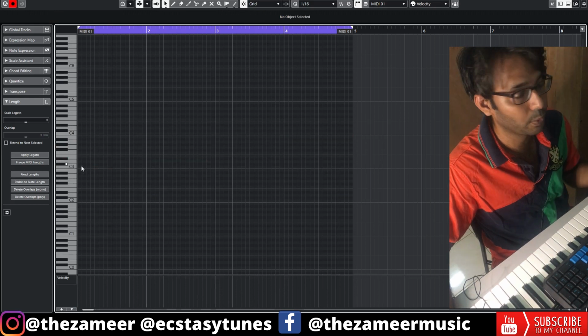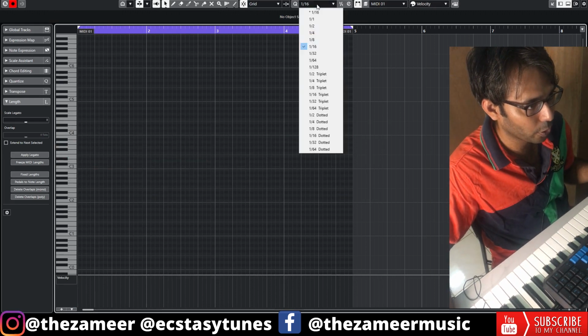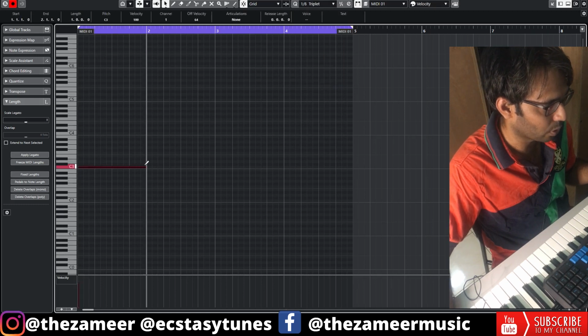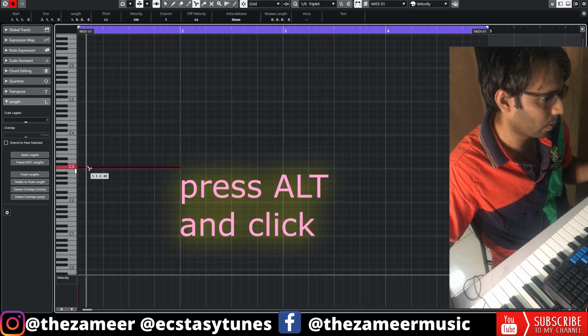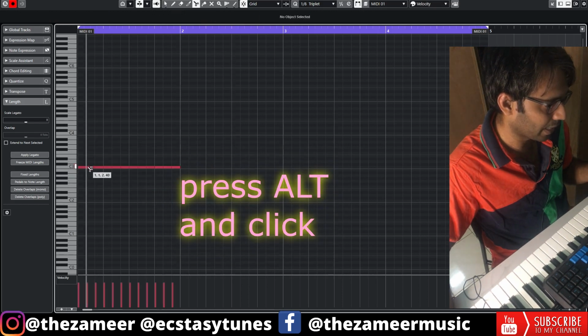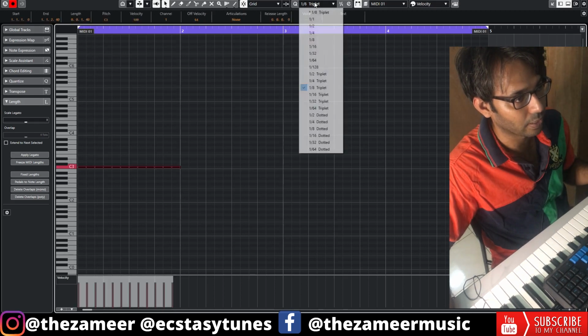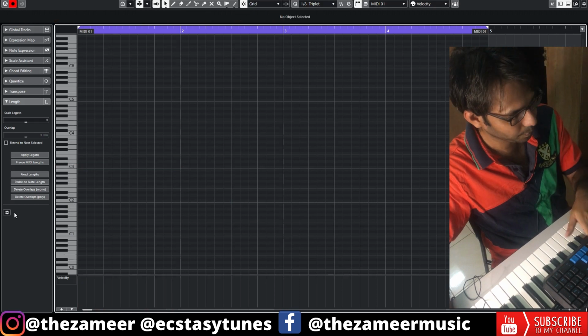Okay, let's say you want to create a triplet effect. All right, so first you need to go here and select the triplet quantize preset, and then you can just press Alt again and draw in the note. Right click, go to scissors tool and select all, press Alt and click. It will automatically create the triplet based on the quantize preset that you have selected here, right? So which is really cool.